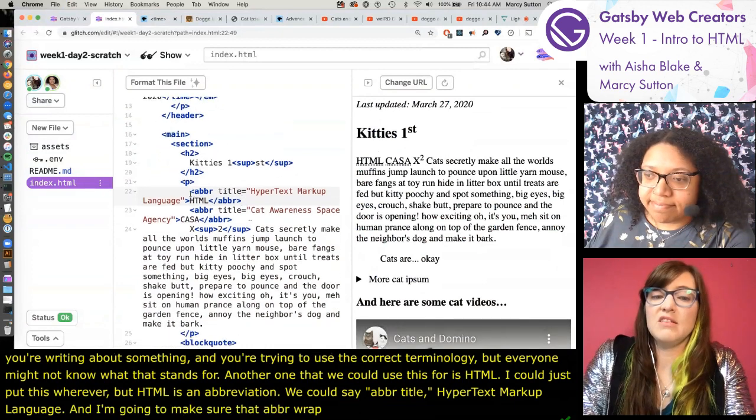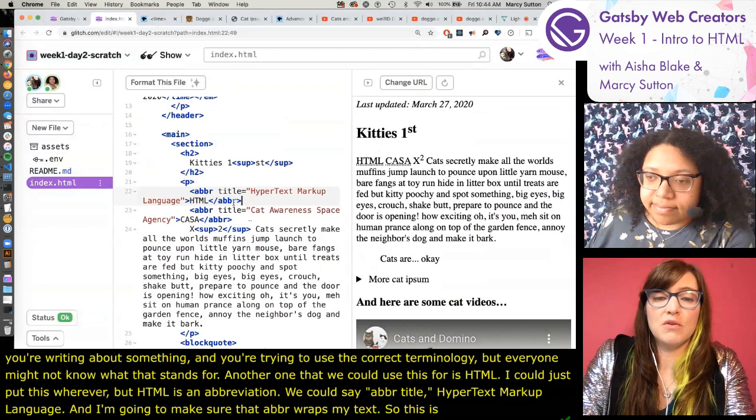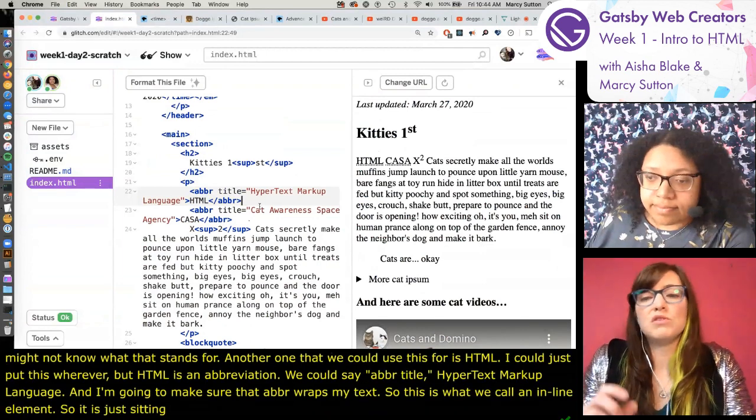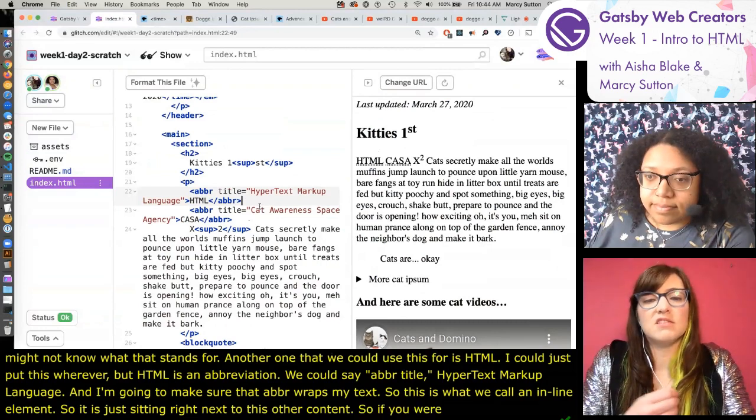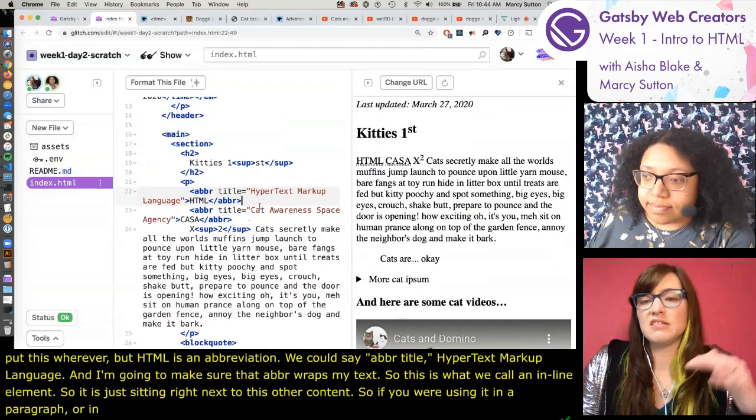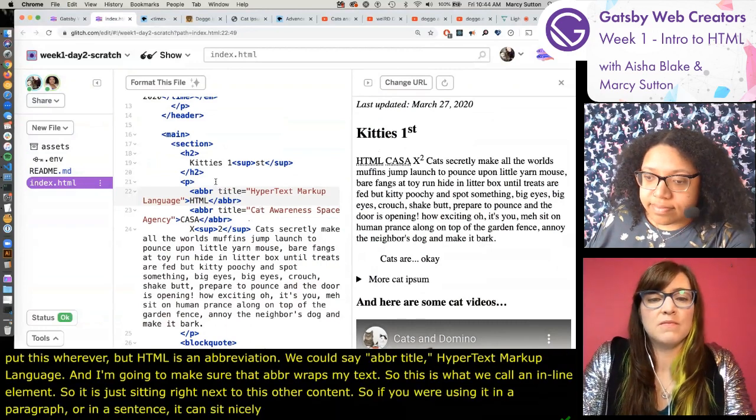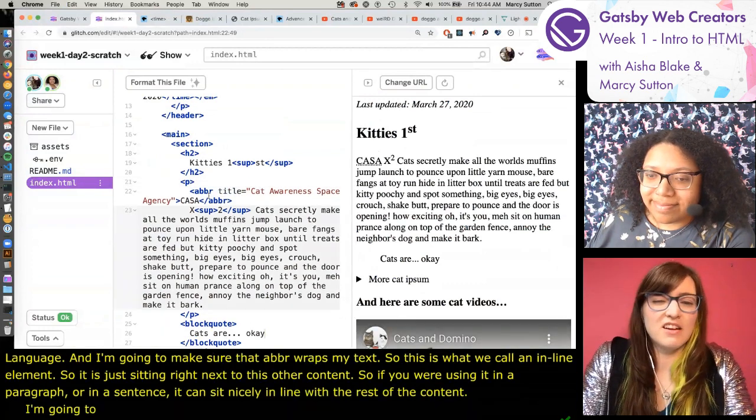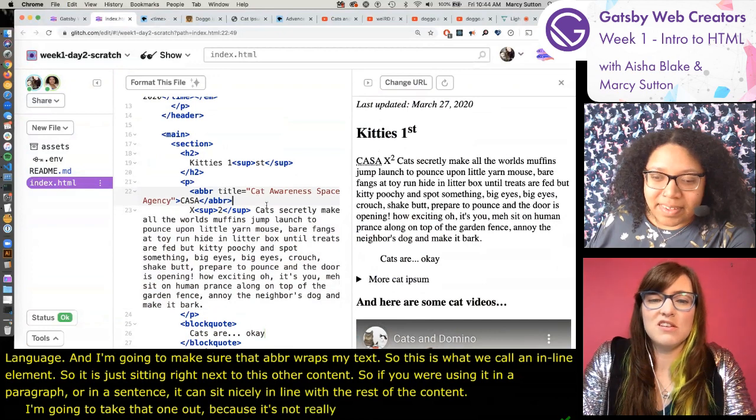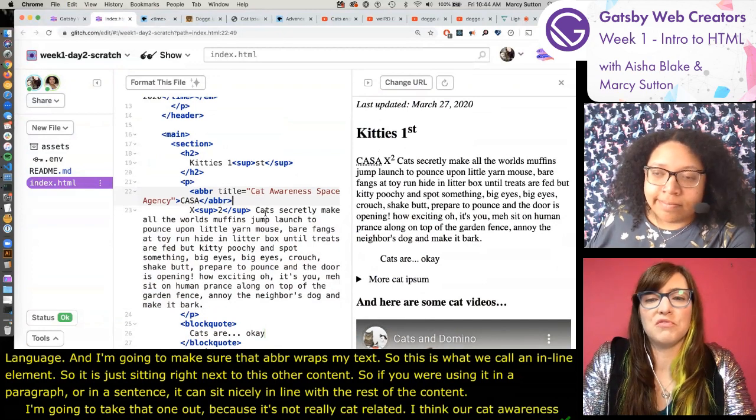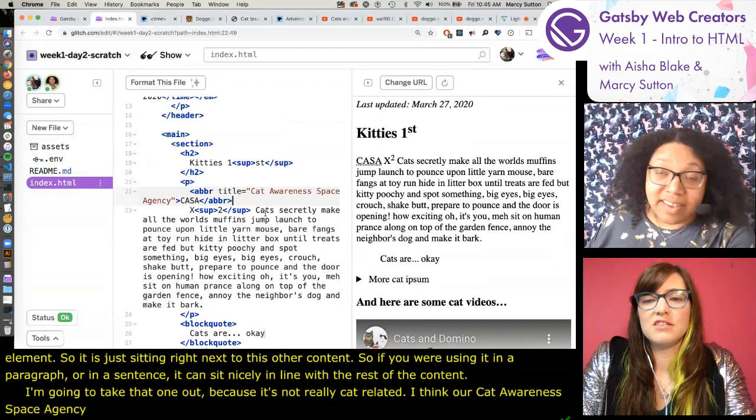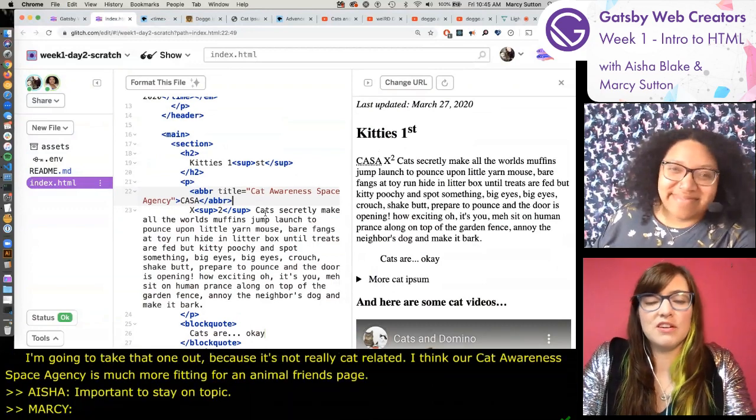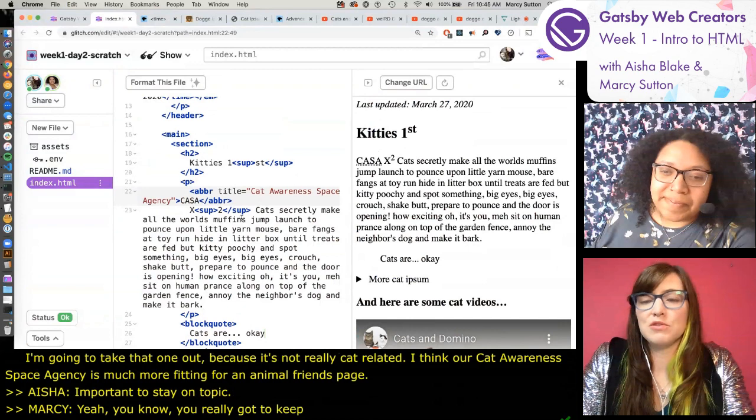So this is what we call an inline element. It is just sitting right next to this other content. So if you were using it in a paragraph or in a sentence, it can sit nicely in line with the rest of the content. I'm going to take that one out because it's not really cat related. I think our Cat Awareness Space Agency is much more fitting for an Animal Friends page. Important to stay on topic. Yeah, you really got to keep the scope on things that are related to your page.